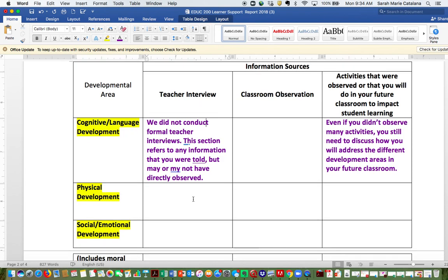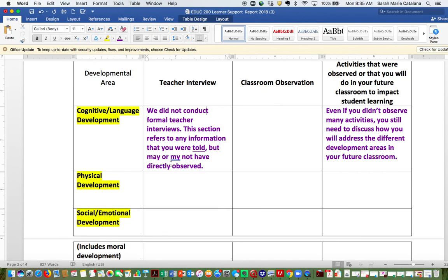Here we go. This first column is related to information from a teacher interview. Now, we did not conduct a formal teacher interview, and just to kind of calm you down, I actually never do a formal interview with my students in EDCO 200. Basically, in this column, you are reporting information that you were told, but you may or may not have actually directly observed. So for example, maybe the teacher told you your focus student seems to struggle with reading on grade level, or your focus student seems to be struggling a lot in math.